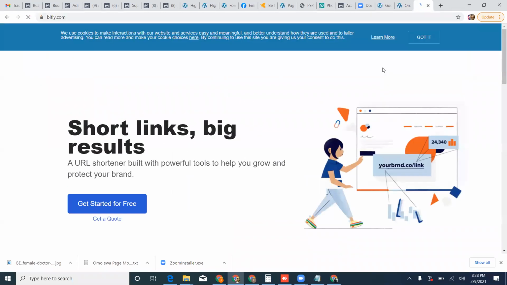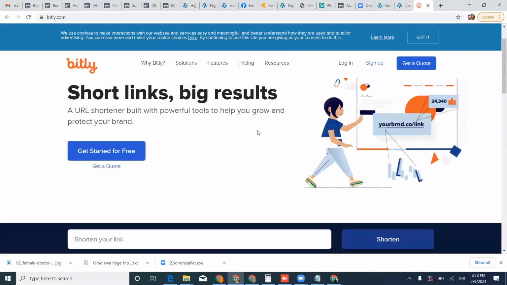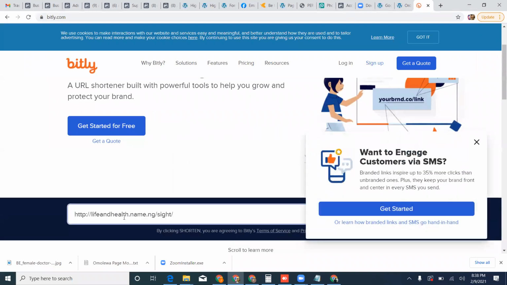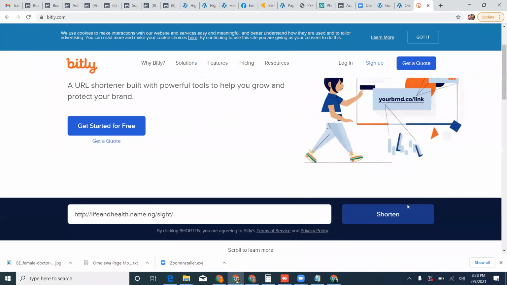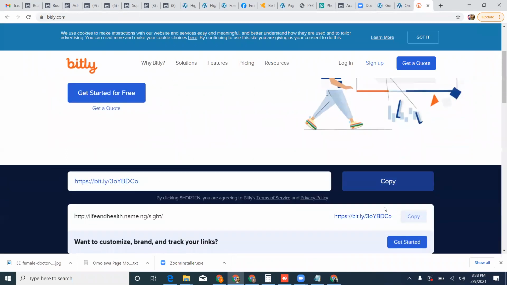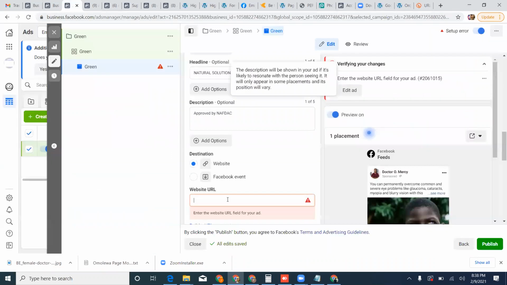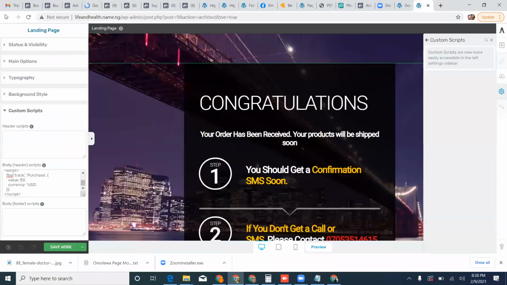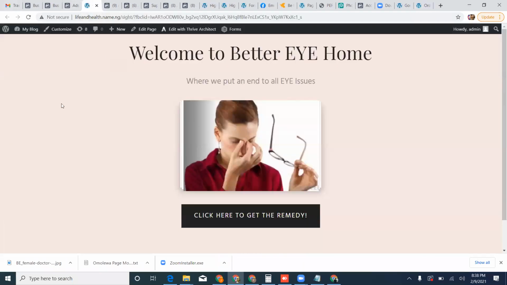So we use bit.ly to shorten our link. Paste it here. Then you click on shorten. It has shortened it, so you click on copy. You copy it, then go back to your ad and paste it here. So let's preview. All right.